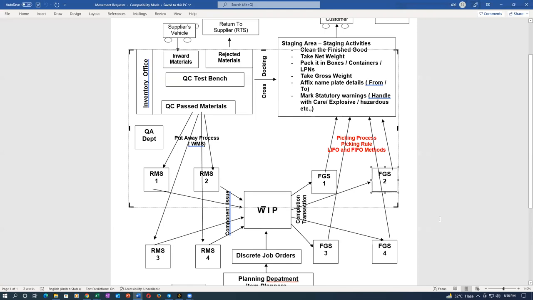Sir, in EBS, while doing pick release, move orders get created automatically, and that move order needs to be transacted. In Fusion as well, is it the same? Yes, once you launch the pick release from Fusion, everything I'm saying will be done automatically in the same fashion as in EBS. But here we need not transact, we need not approve the movement. Approval is yet to come.